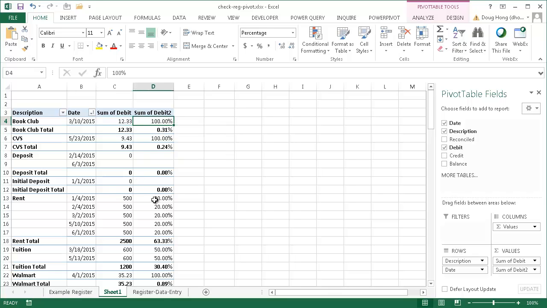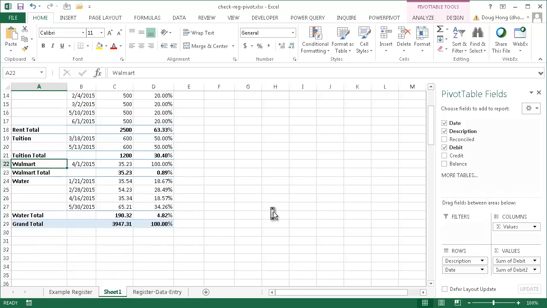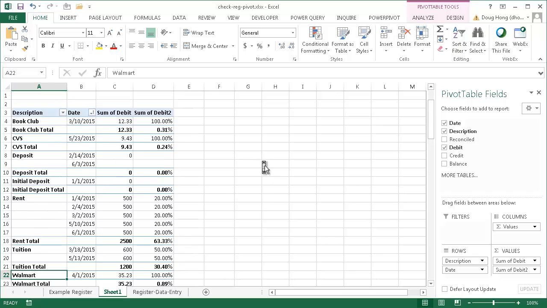But if we go under rent here, we'll show that we have 5 instances of rent. Now each one is 20% of that. And then our rent, this particular value, is a percentage of the total of the book, the CVS, the rent, the Walmart. So that's a total of 100% of our debits. So here we can show some percentages of where our expenses are going.